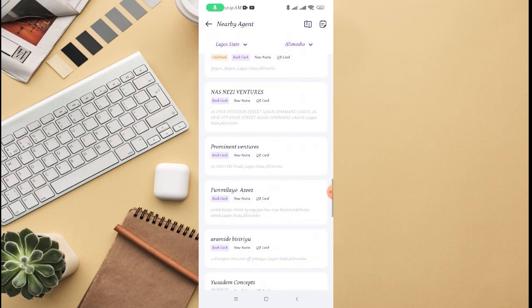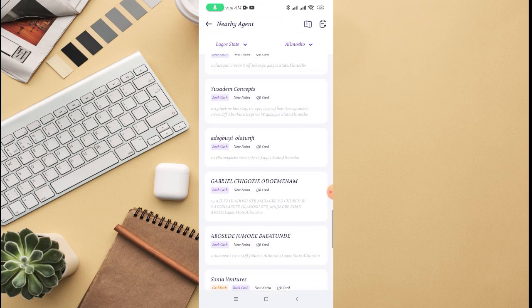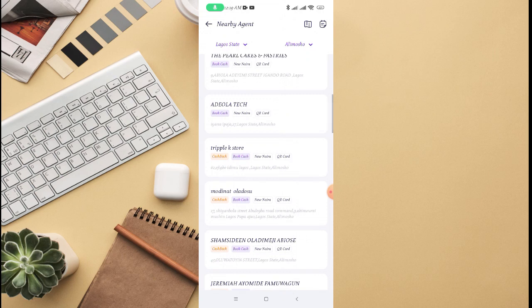This way you can find agents within your location, and they will be able to help you out with any kind of thing you need a solution on. So that is how you can find nearby agents on Palmpay.